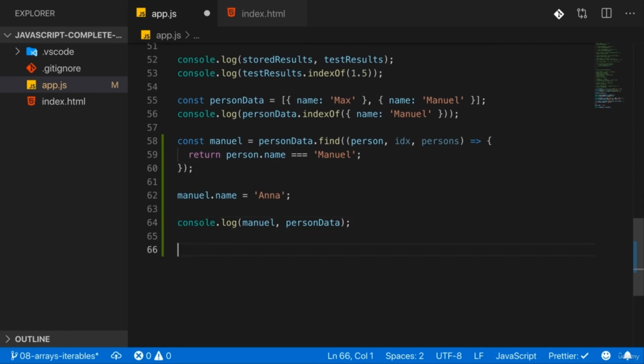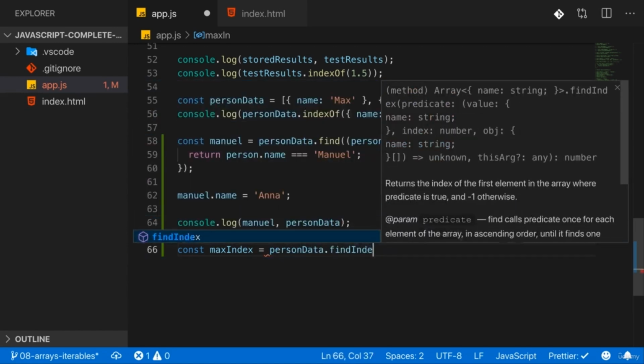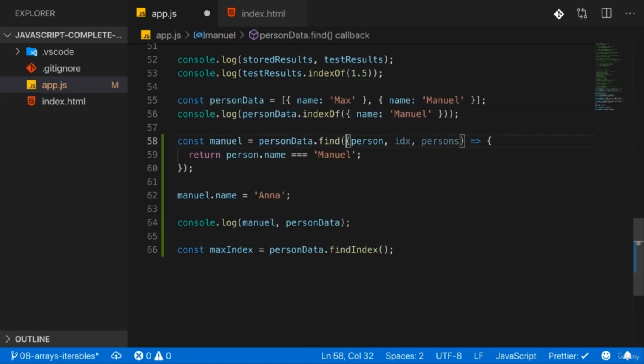Now, just like find, you also have findIndex. So you can get Anna or Max's index here by using personData.findIndex, and then it takes the exact same function, so exactly in the same way.